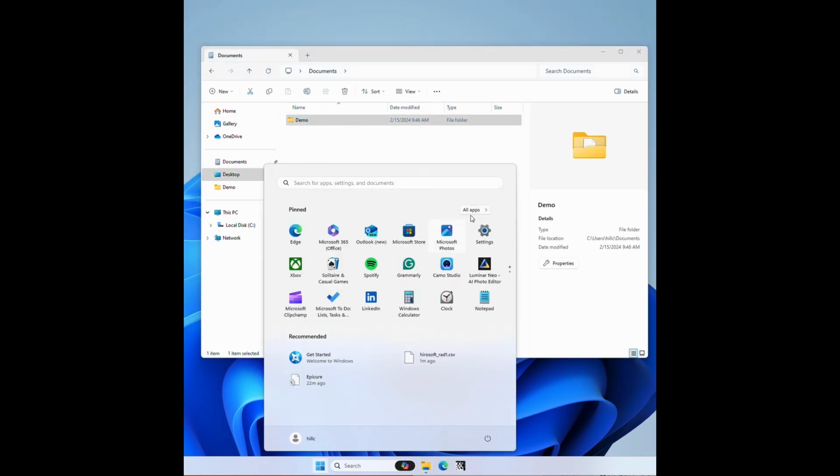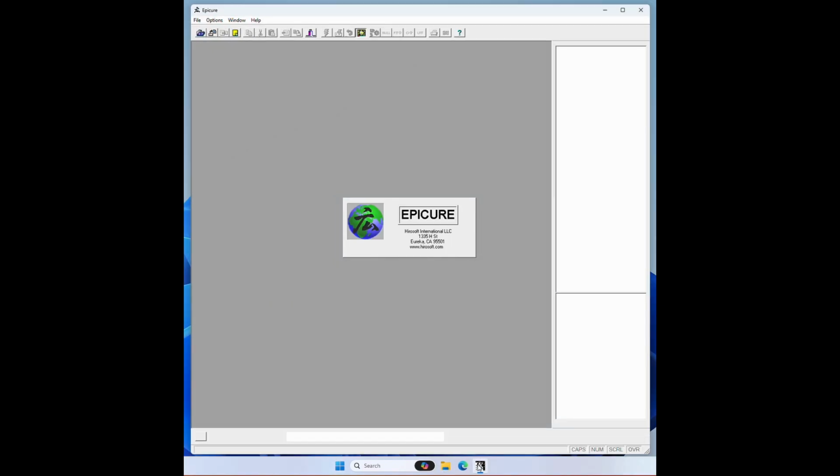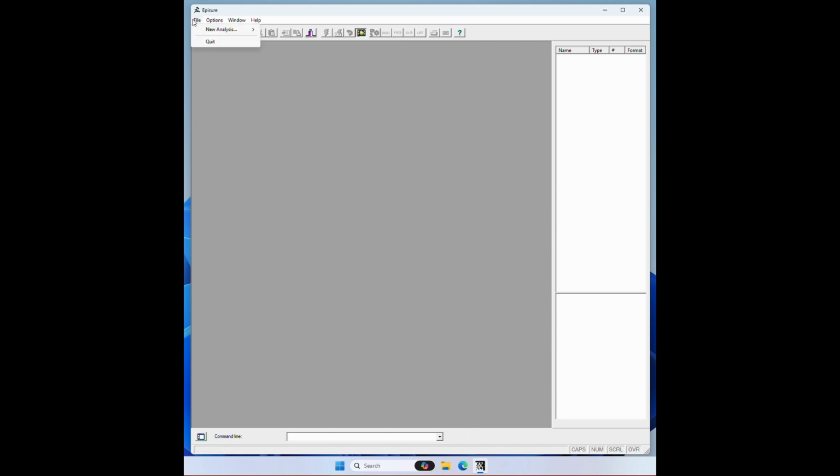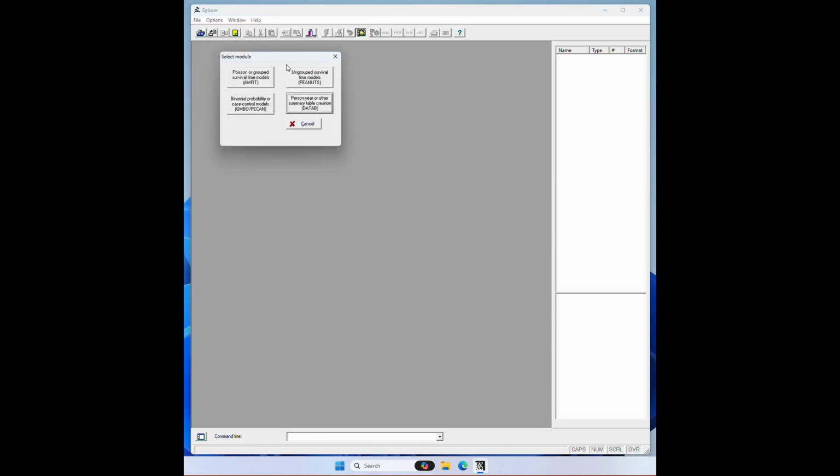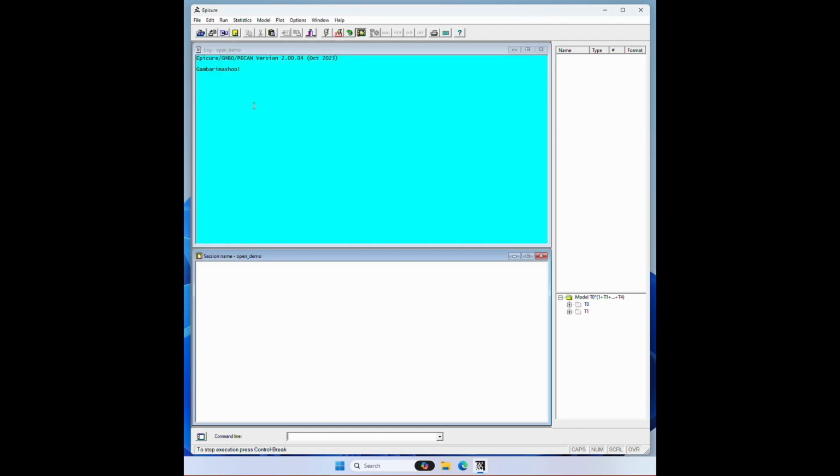Let's open Epicure and let's start a new session. Give it a name, and we need to select a module. There is AMFIT for Poisson regression, Peanuts for Cox regression, DayTab for creating person-year tables from individual records, and finally Gumbo and Pecan for logistic regression and case control studies. Let's use the Gumbo module.